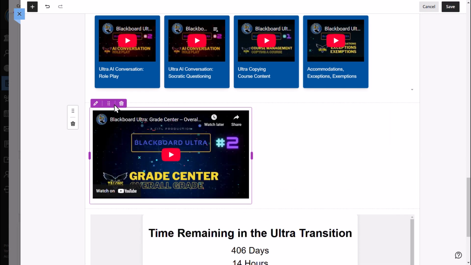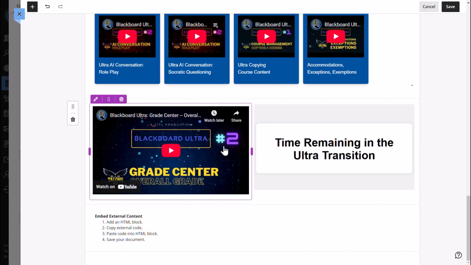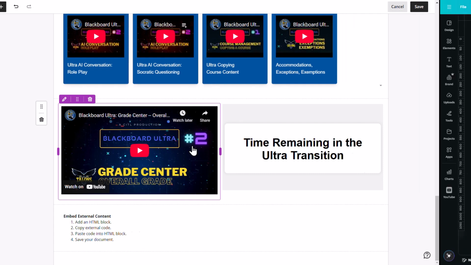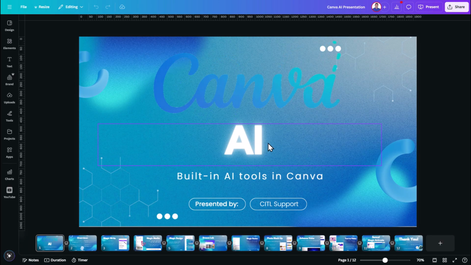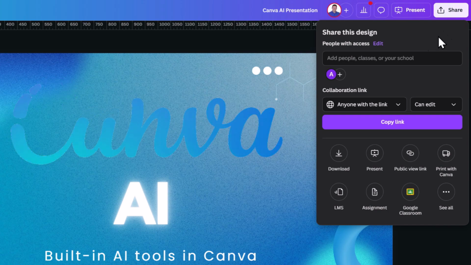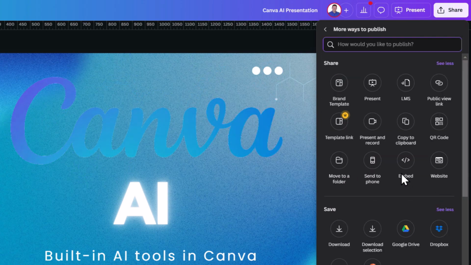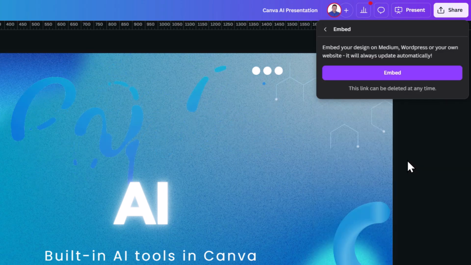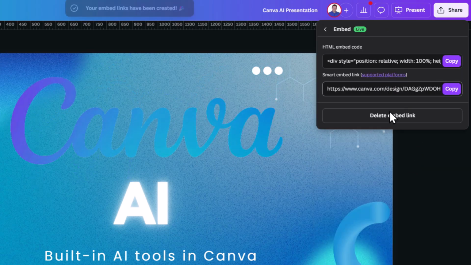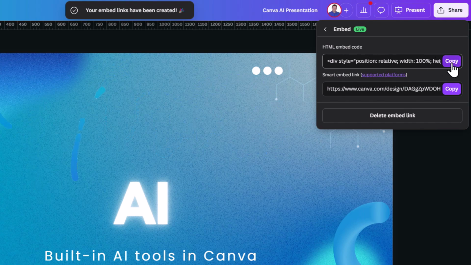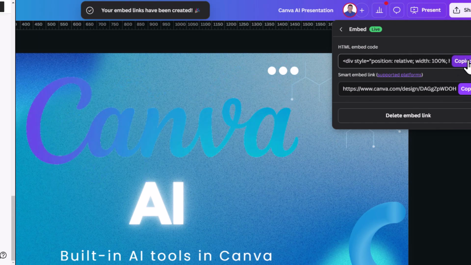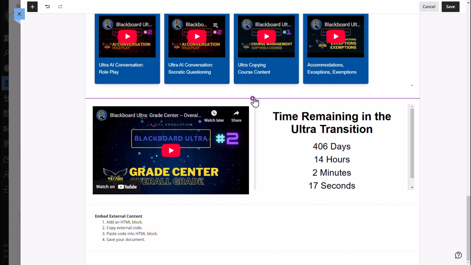Now, of course, just a quick reminder, we can customize all these content blocks here and get them to fit just so. So now we're going to take a look at Canva. In Canva, we're going to share a presentation. Instead of downloading it, we're going to go to the extra features and embed the Canva presentation. The top one is the one that works with Blackboard, which is embed the HTML code. We copied it, we came back.